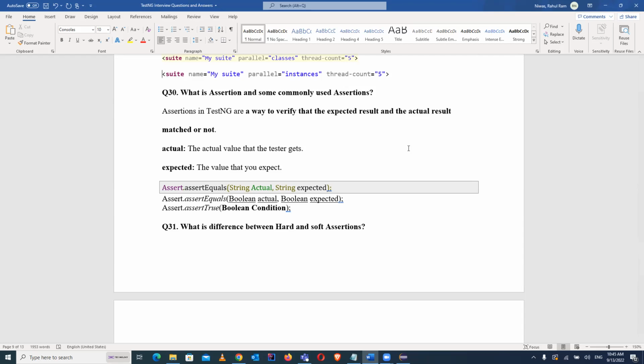For that, TestNG has given assertions, a way to check whether the expected result and the actual result matched or not. Okay, the actual is the value that the tester gets from the application, and the expected is the value that you define from your requirement, right? Based on that, you can define the assertion and match. Some commonly used assertions are basically Assert.assertEquals, which works for boolean values and string values. So guys, they have given multiple methods for different data types, so that you can compare the actual and expected result.